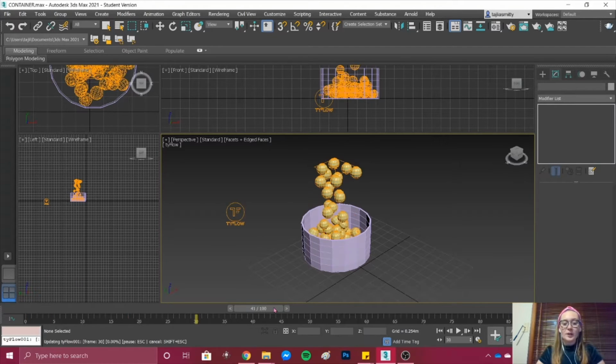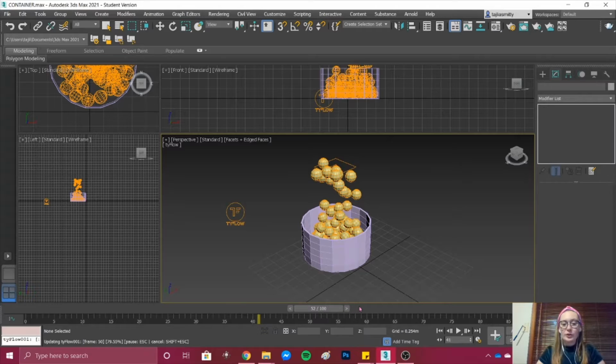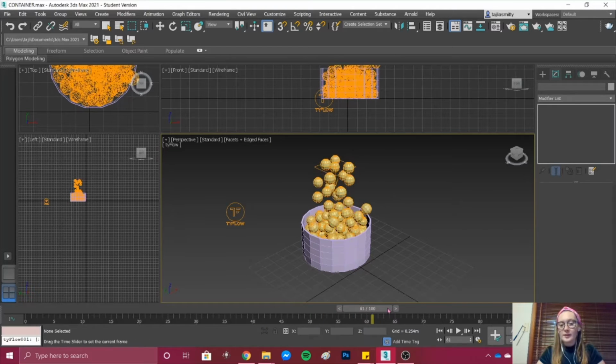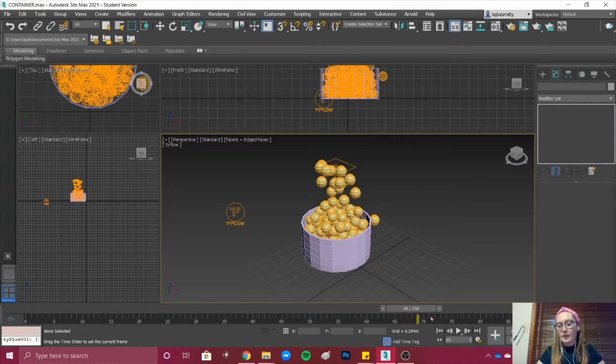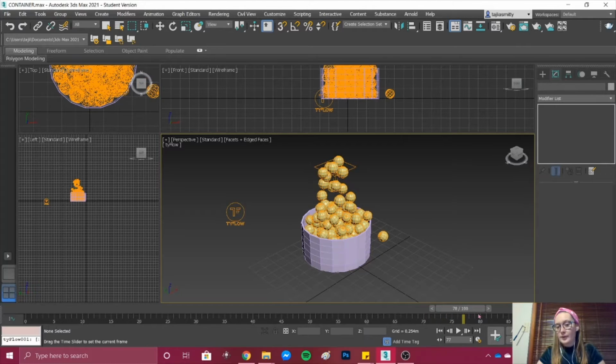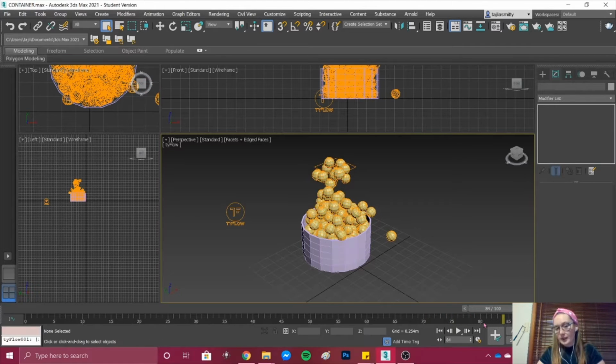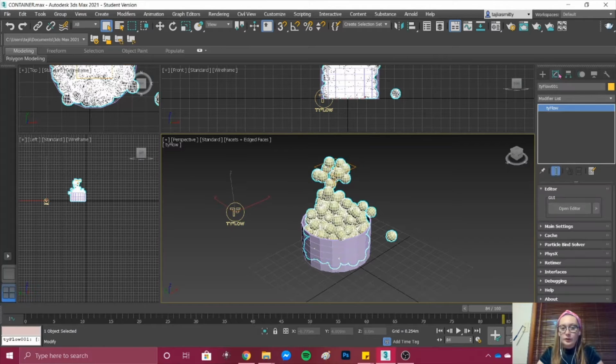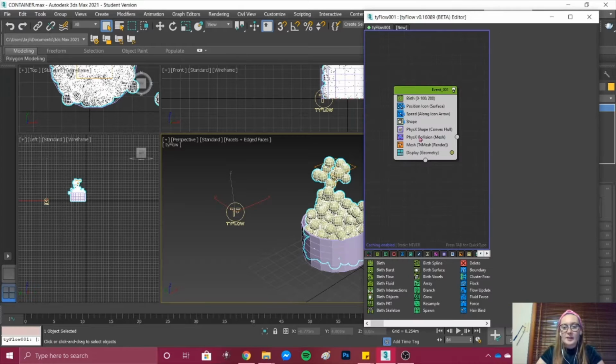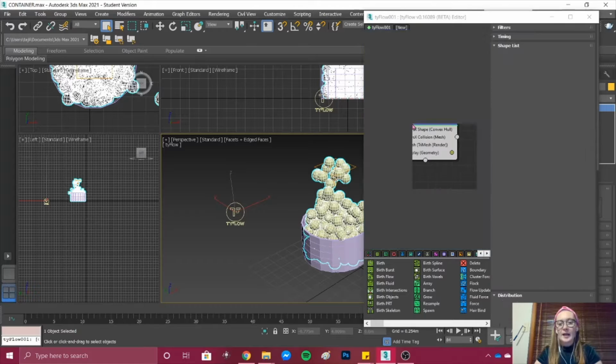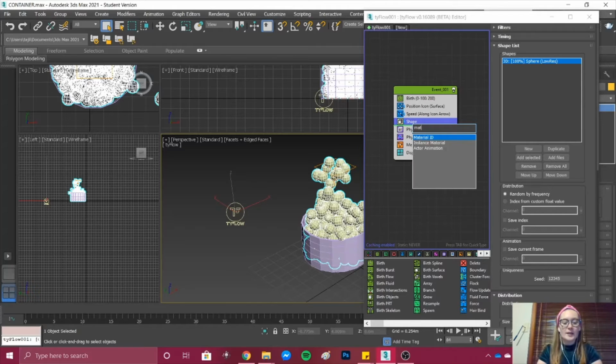So I'm going to choose a view that I want to render, perhaps even the view where the balls are overflowing from the container. And then I'm going to select the Tyflow and go into the modifier and open the editor. So under shape, you want to add material ID.